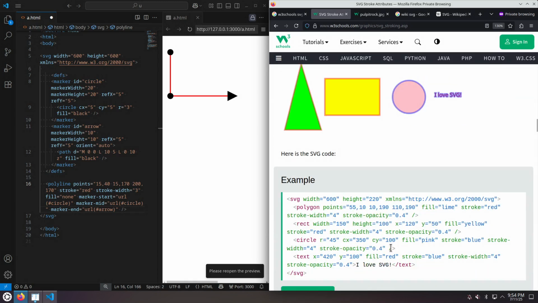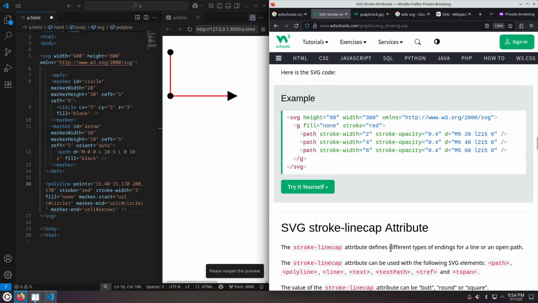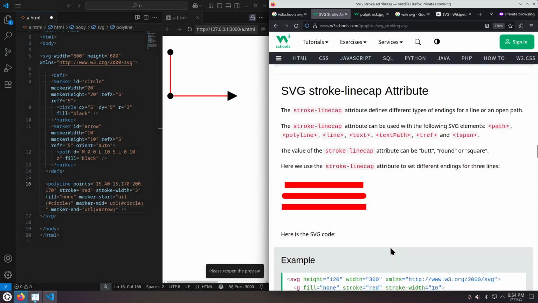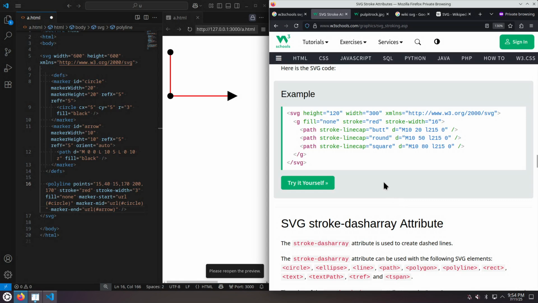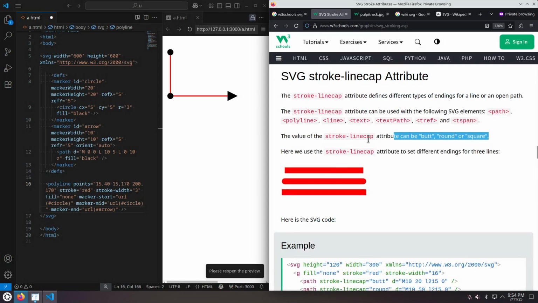We saw stroke opacity, stroke line cap, the end of the stroke: butt, round, and square. These things are important, and you will probably encounter them if you're going to use an SVG editor application. Butt, rounded, and square. If you want text with outline, you're going to encounter this stroke line cap.